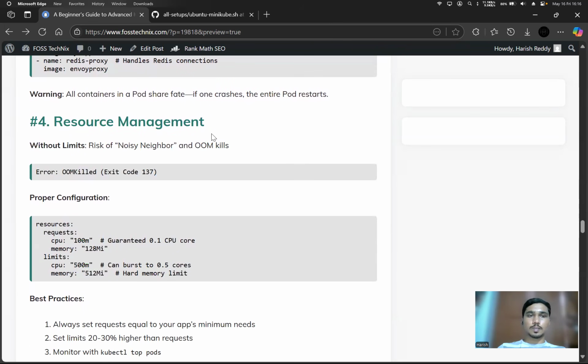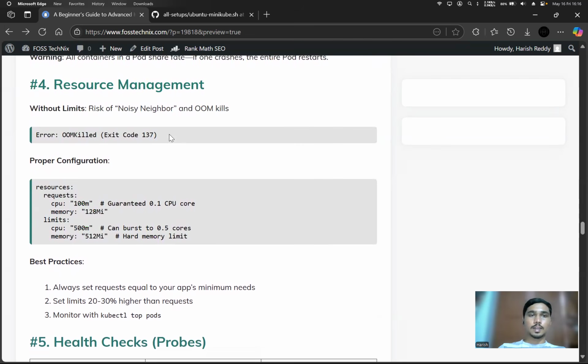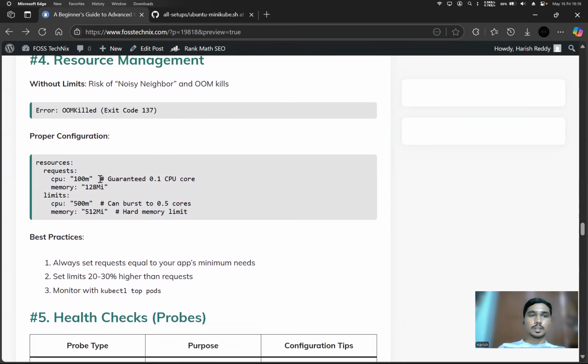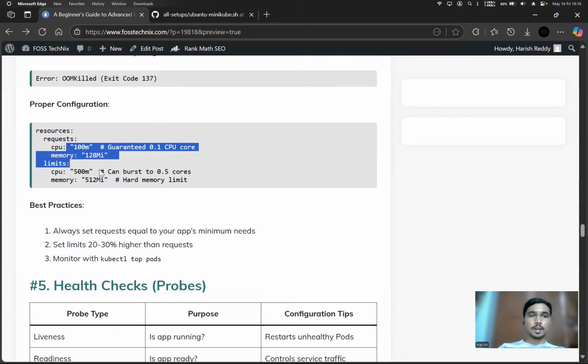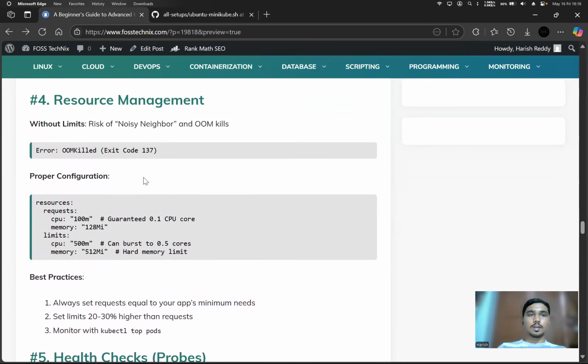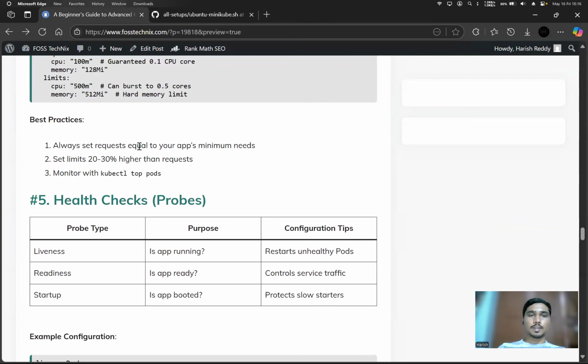The next one is resource management. Without limits, there is a risk of noisy neighbors and OOM kills. You can see the error like this. If the resources get full, this is the proper configuration for that. By using these limits, we can prevent errors like this. The best practice is to always set requests equal to your app's minimum need.